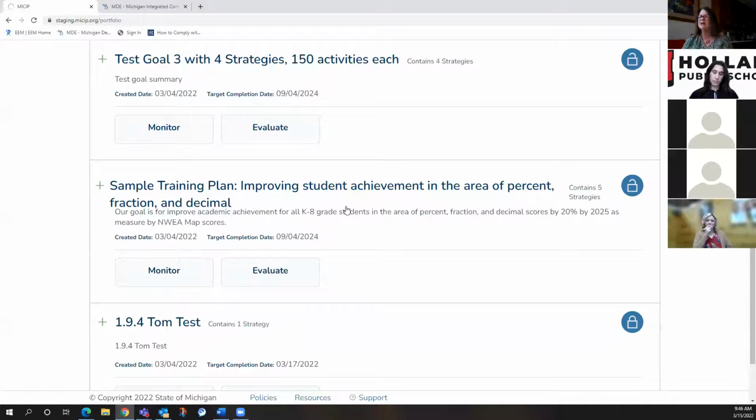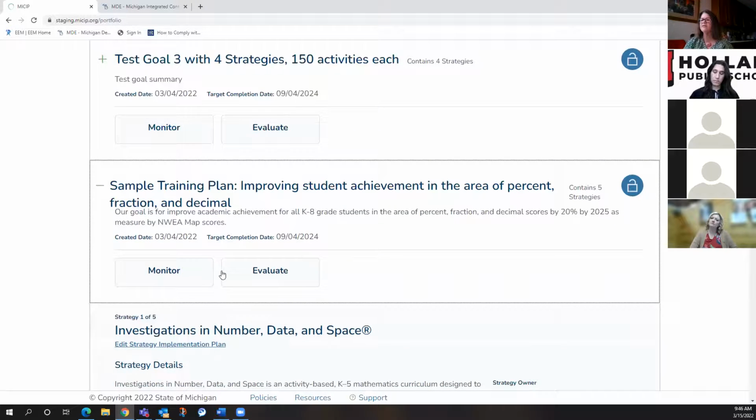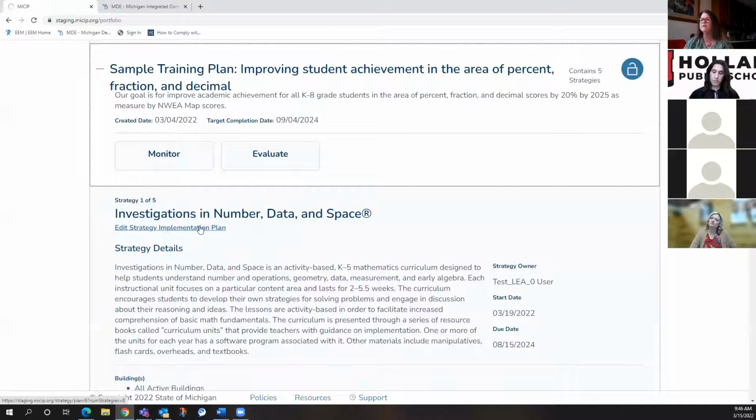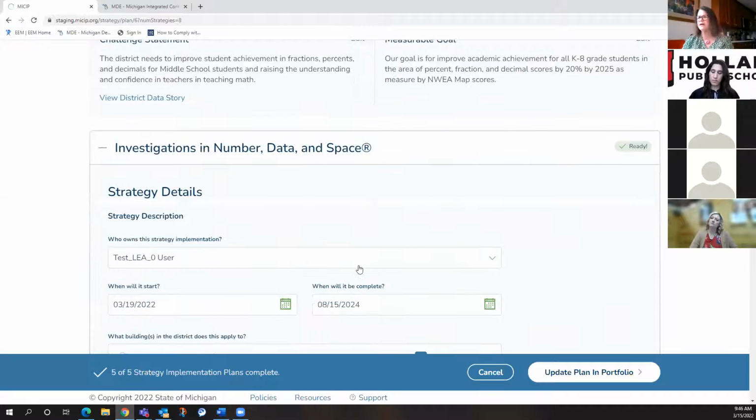So you want to come back and say, what is it that you're specifically trying to change? What's the goal? It should state that clearly. Now, in MyKIP, and this is an area where sometimes people get confused. Okay, so here's the implementation plan.